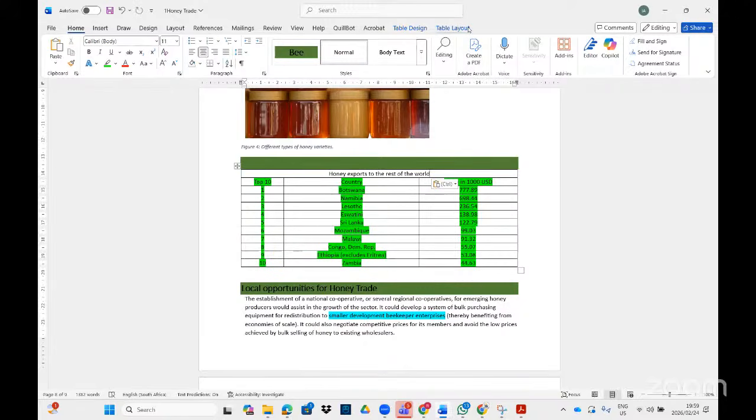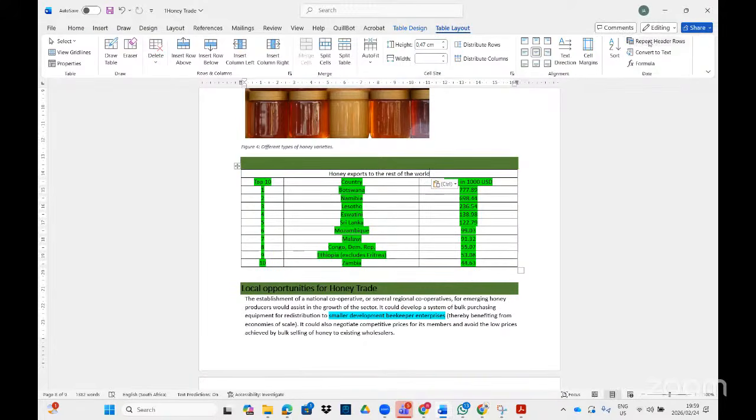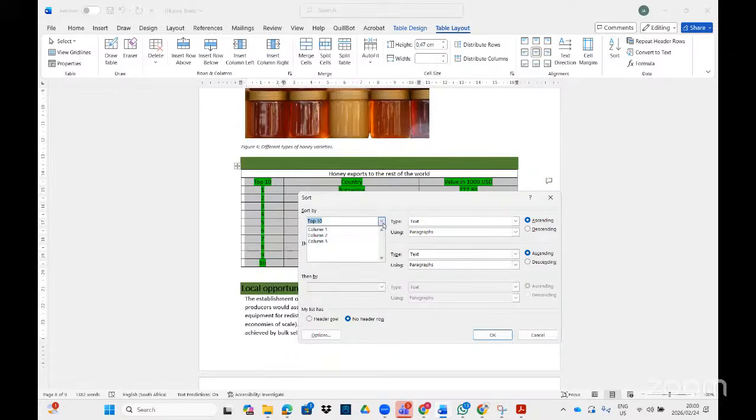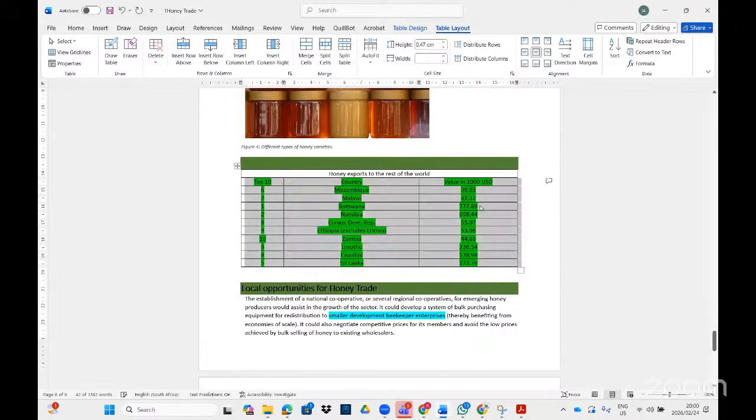We can also do a lot. When you come here, we have what we call the repeat header. We can do that. And we can sort your document also. If you're asked to sort them, you can select and say sort. Then we want to sort according to maybe the top 10, or we want to sort according to the value. In ascending or descending. So you can be given a question to sort it in ascending order or descending order.